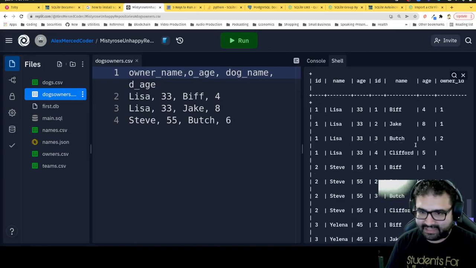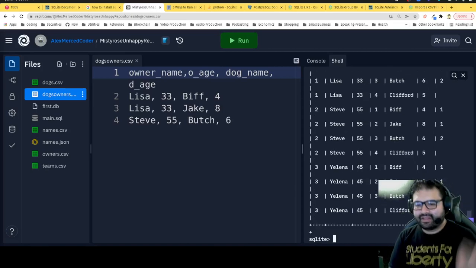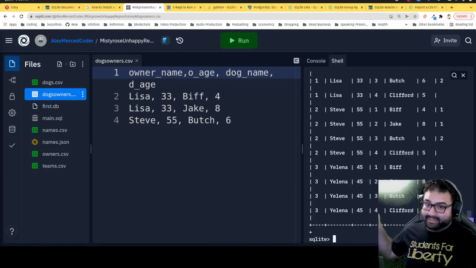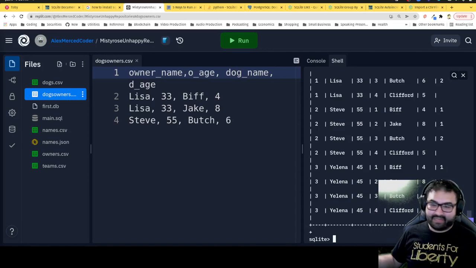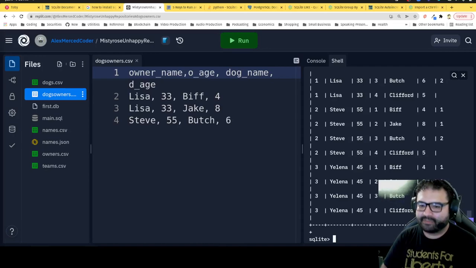So see Lisa with every possible dog, Steve with every possible dog, Yelena with every possible dog, because maybe that's the data I need. I'm in a situation where I just need to see every combination of pairs of people here. So I have that as an option as well.